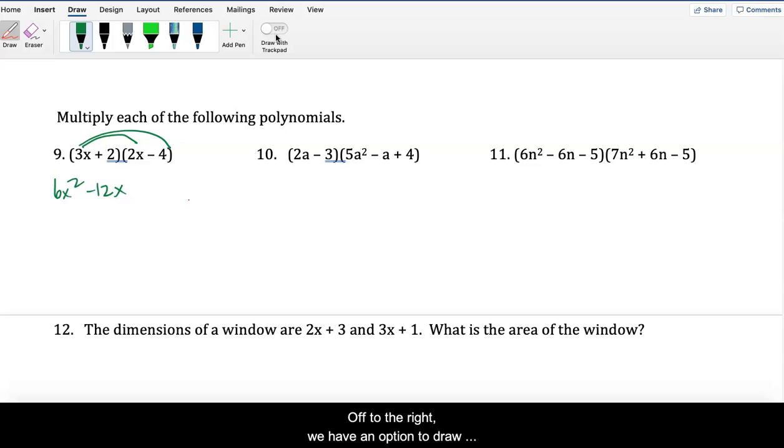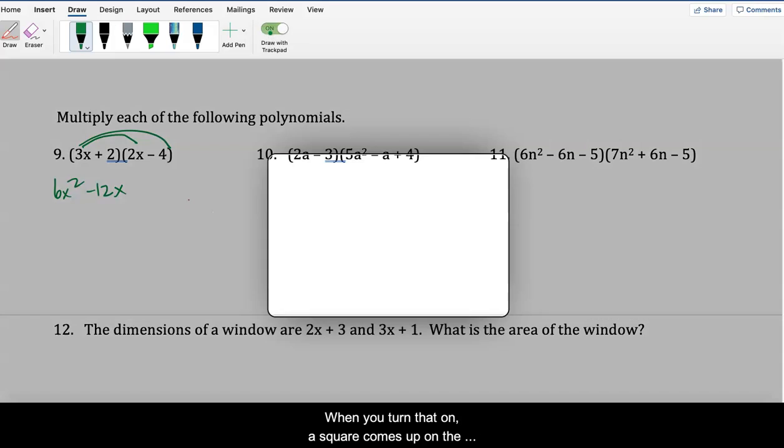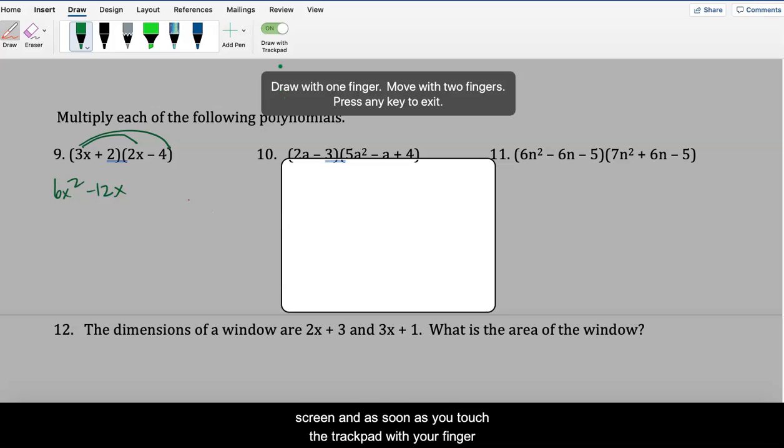Off to the right here, we have an option to draw with the trackpad on your laptop. When you turn that on, a square comes up on the screen, and as soon as you touch the trackpad with your finger, it starts to write. This is a little more cumbersome for me. I haven't practiced with it much. You might try it out and see how it goes for you.